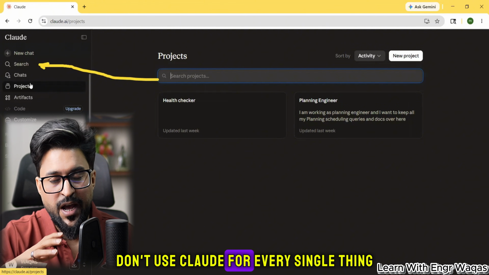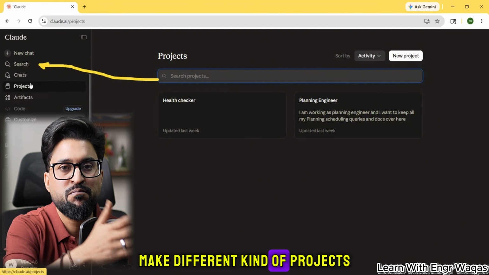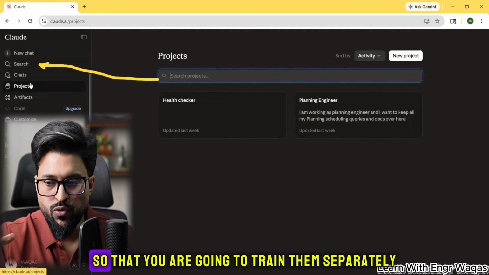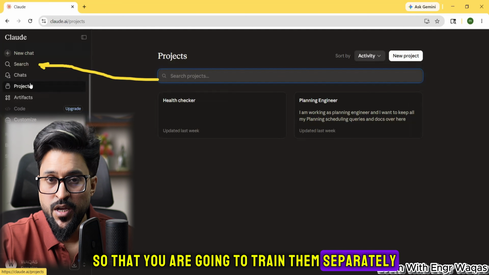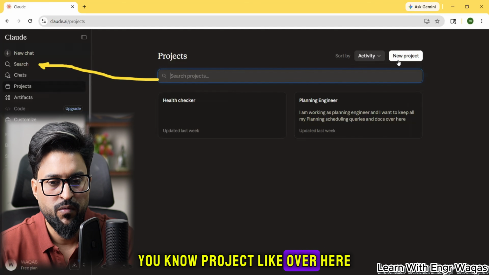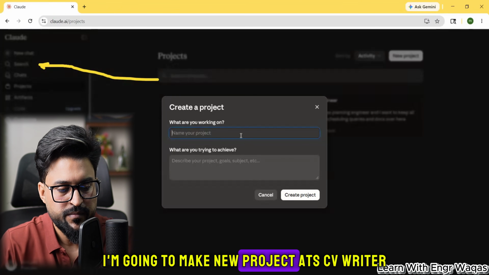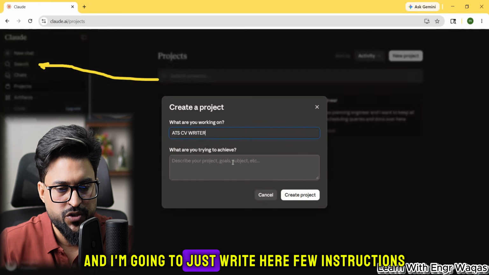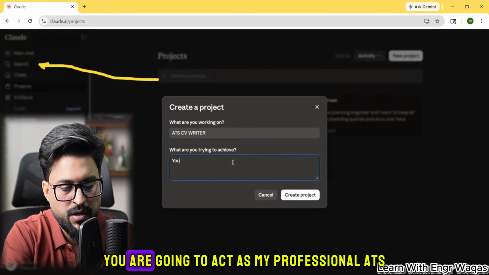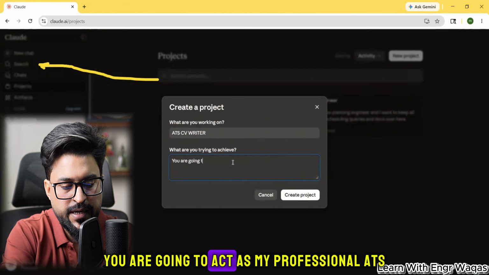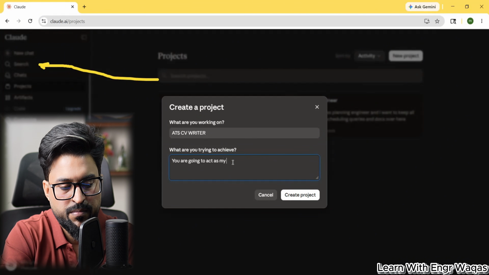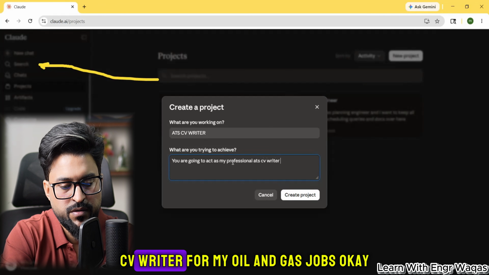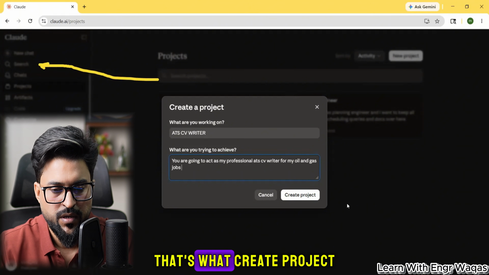So it is the most recommended thing. Don't use Claude for every single thing. Make different kind of projects, make different kind of folders so that you are going to train them separately. If you are going to make a project like over here, I'm going to make a new project, ATS CV writer, and I'm going to just write here a few instructions. You are going to act as my professional ATS CV writer for my oil and gas jobs. Okay, that's what. Create project.